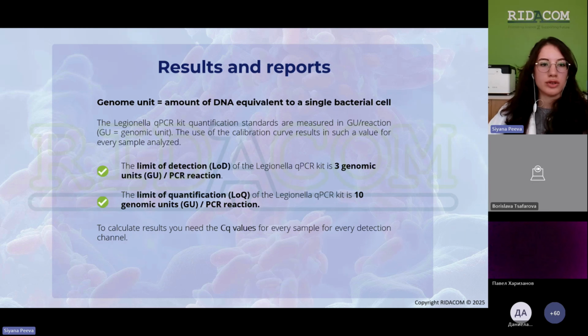So the genome unit, as we said, is an amount of DNA equivalent to a single bacterial cell. And we saw that the quantification standards in the Legionella qPCR kit are measured in GU per reaction, and also by the use of the calibration curve, the standard curve. This results in such a value for every sample analyzed, and we'll see how to convert this to the measurement unit specified in the ISO, which is GU per liter.